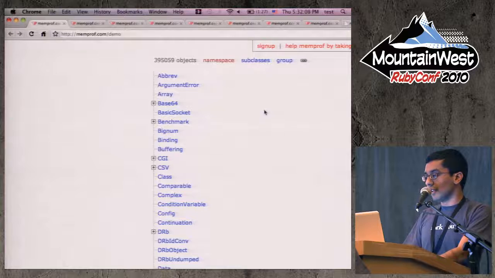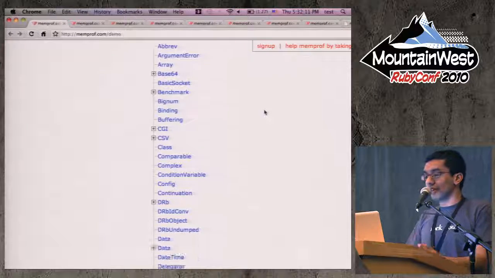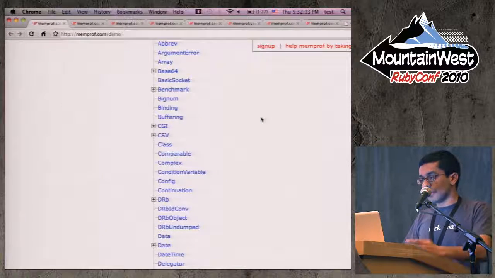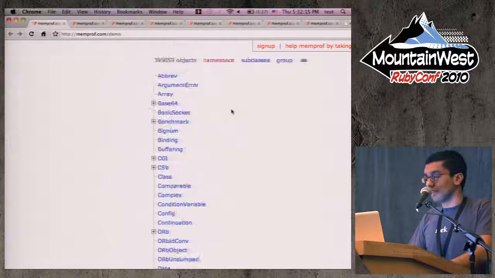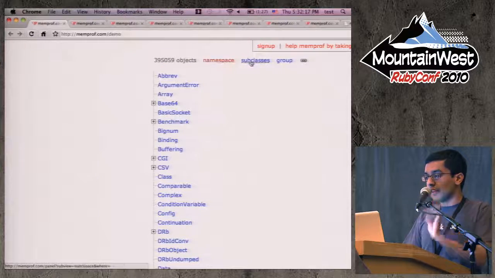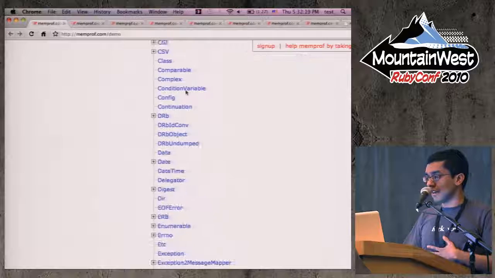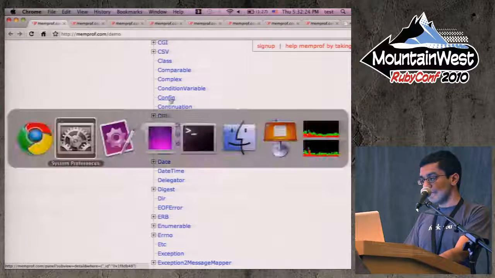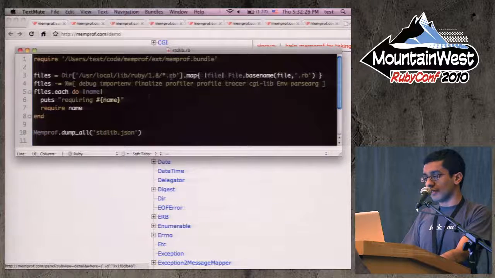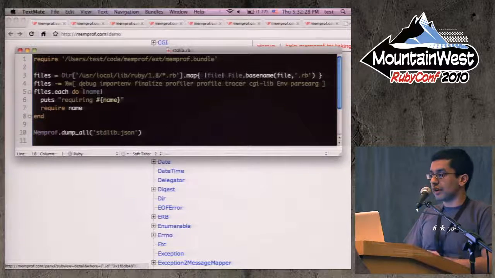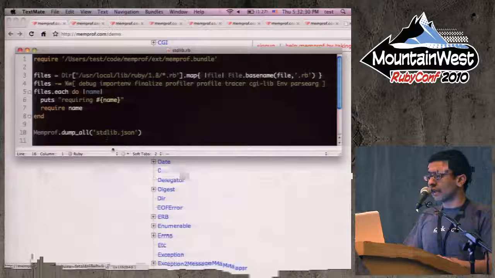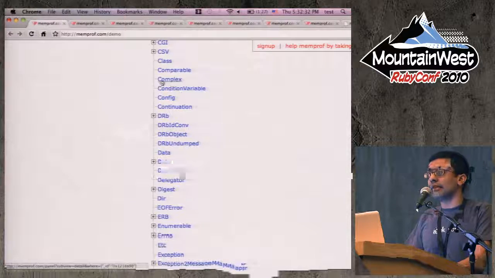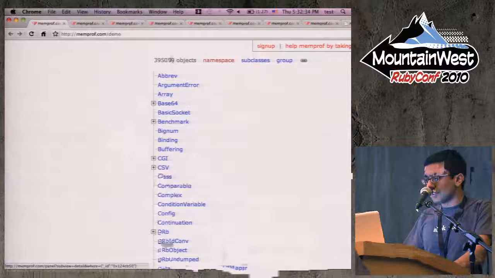But you get a bunch of views, and I'm just going to walk through some interesting things, and if anybody has questions or specific things they want to look at, we can look at them real quick. There's three basic views: namespace, subclasses, and grouping. This is a dump of a simple script that just requires all of standard lib and then dumps out the heap. And so you can see a lot of interesting things in here.